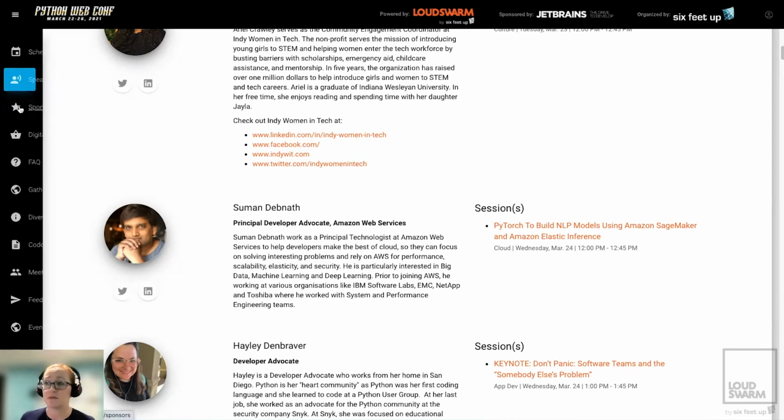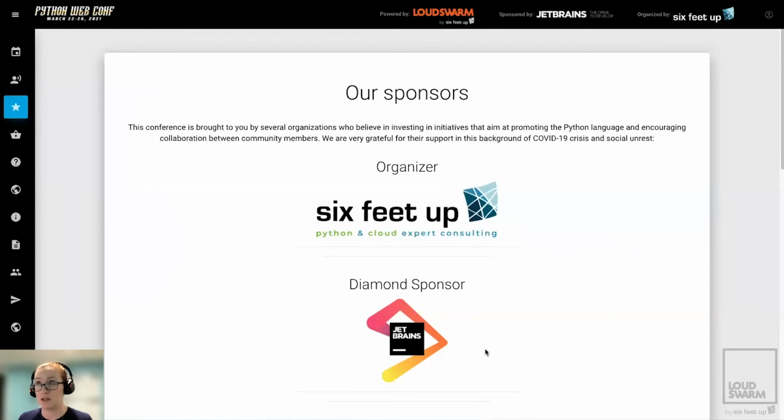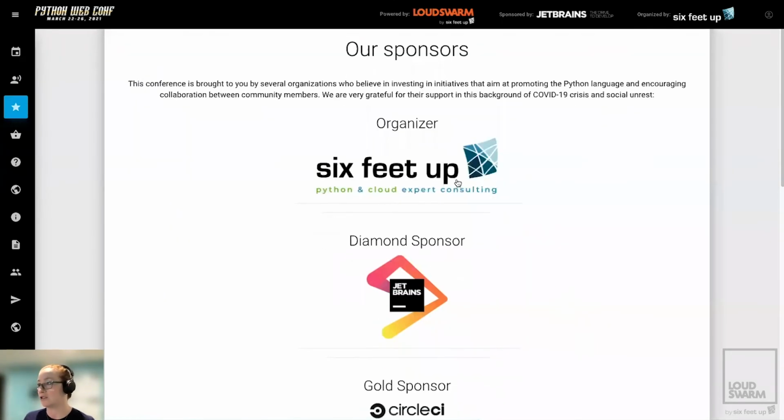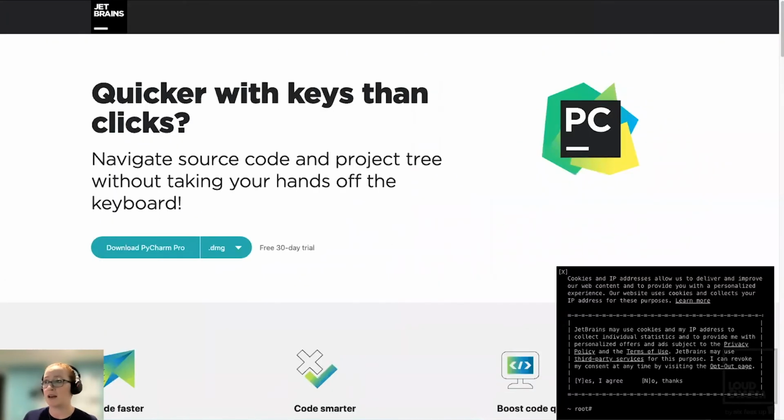For sponsors, we give the ability to have a sponsors page. So, hey, who made this event possible? Well, gosh, 6 Feet Up did, or JetBrains did, or Circle CI did. And clicking there will automatically take attendees to their pages, so they're able to see all about that sponsor and all of the amazing things that those sponsors are doing.